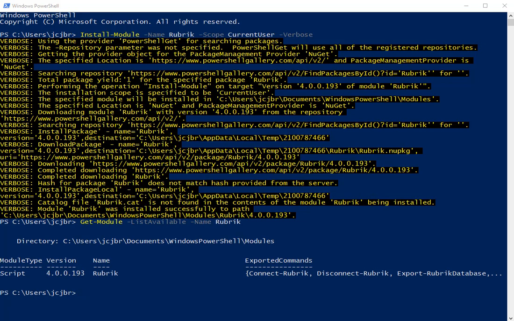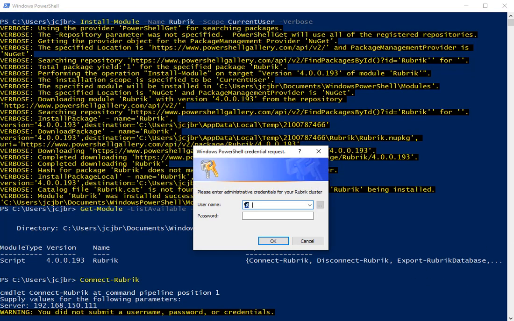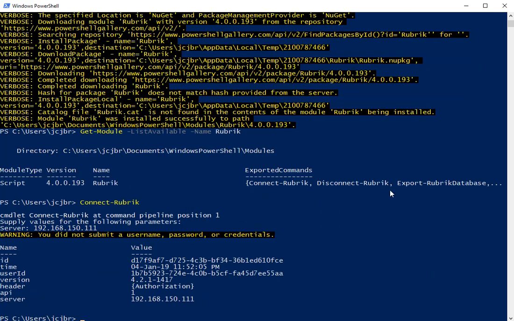So the next step is actually connecting to our Rubrik cluster, and we can do this using the Connect-Rubrik commandlet. I will enter this command right now, and because I don't specify a server name, it will prompt me for this. So we'll enter the IP address of the Rubrik cluster in here. And then the next step is our credentials. I enter in my username and password, and what will happen now is we'll get a token back from the Rubrik cluster and we'll use this token for authentication for all future commands we execute.